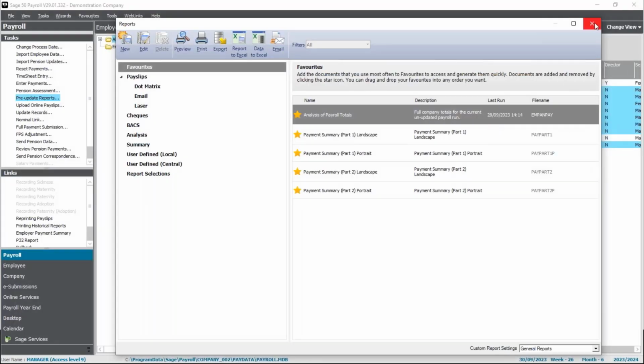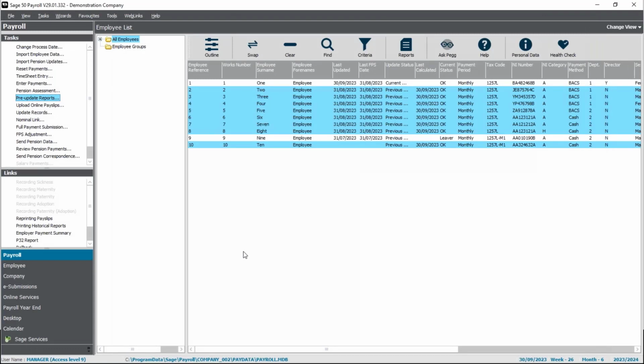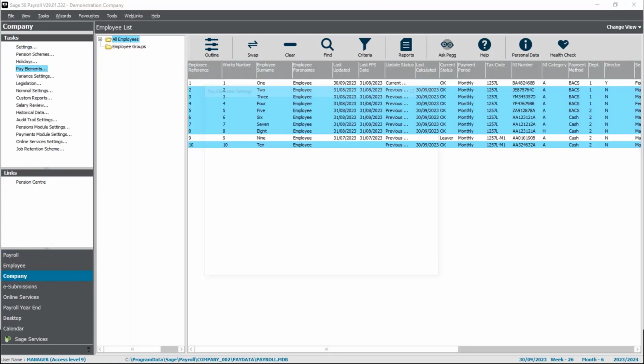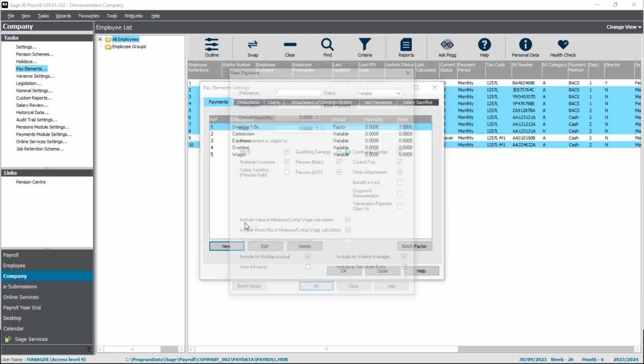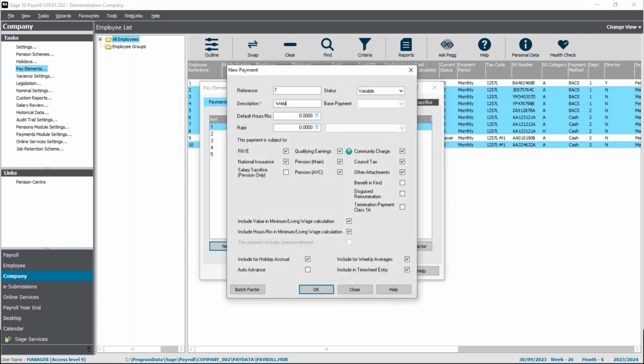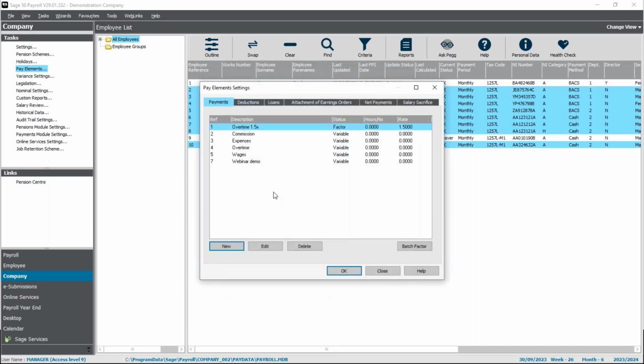So let's close that. There's one more thing I want to show you. If you add a new pay element, we'll just quickly go ahead and do that. So add a new pay element, call it webinar demo, click OK. Not worried too much about the settings in this particular session. Do check out our payments and deductions webinar for that one though. We now see we've got a new pay element called webinar demo.